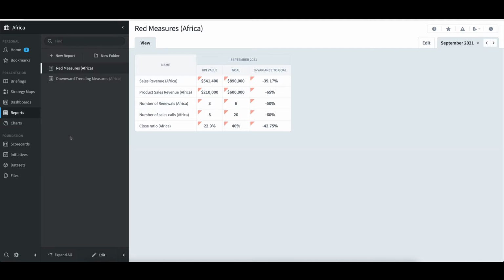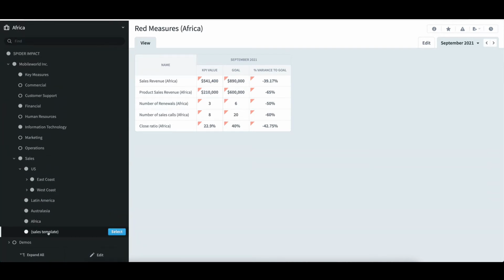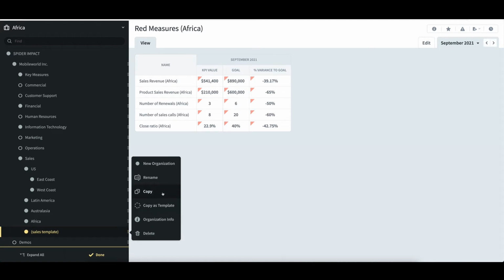With that as background, I'd like to create a new organization for Europe based on the Sales Template org. At the top, I'll click on Sales Template and then click Edit. I see that I have 2 options to copy an org. The first option is Copy, which will copy the scorecard structure and all the presentation objects for that org. This option creates a completely distinct organization. Any future changes to the original org will not be reflected in the new organization. Since that is what I want, I'll select Copy.